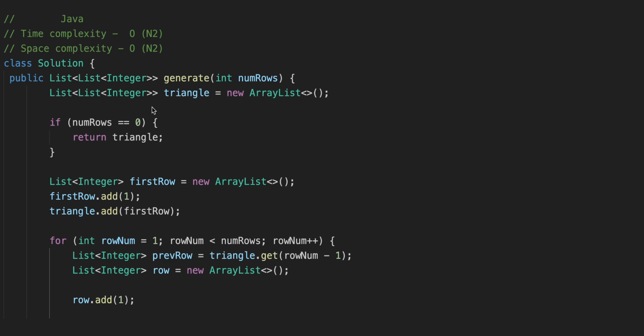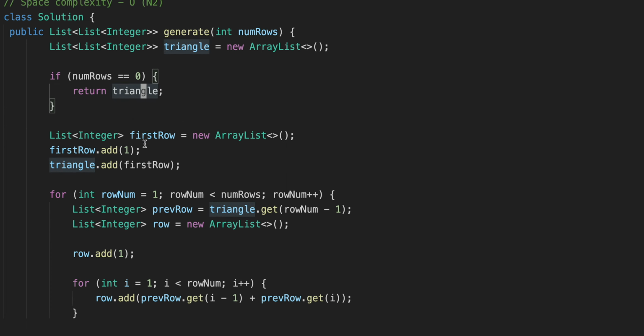In Java, the implementation is identical. Here we are creating a list of list of integers, triangle, that we are going to return. First we check if our numRows equals 0, and we return an empty result. If it's not, then we have at least one row. So we are creating the first row, because the first row will always have one element. We add the first element and add that to our triangle.